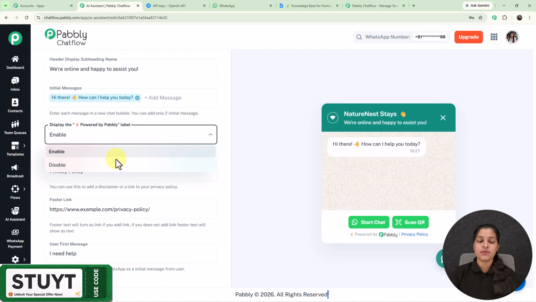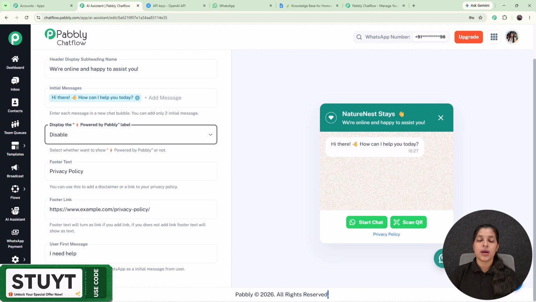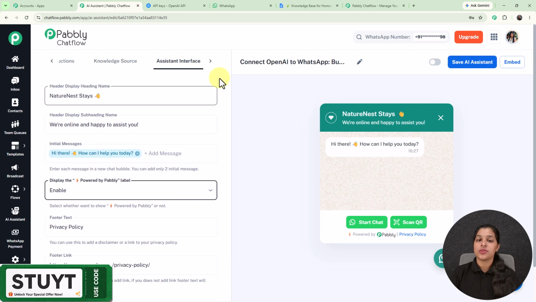So now let me disable it and see the changes. And here you can see that the powered by Pabbly label has disappeared, but I'm going to keep it enabled only. And now here you can provide the footer text, footer link, and this is the user's first message. Means the message will be sent to WhatsApp as an initial message from the user's side.